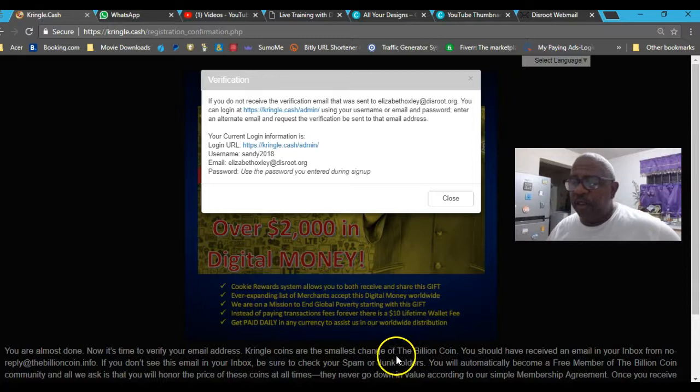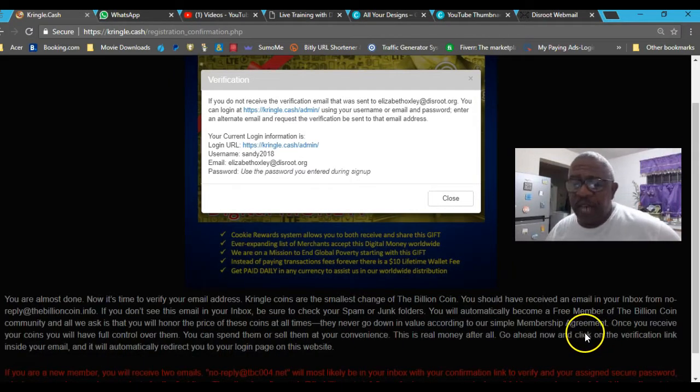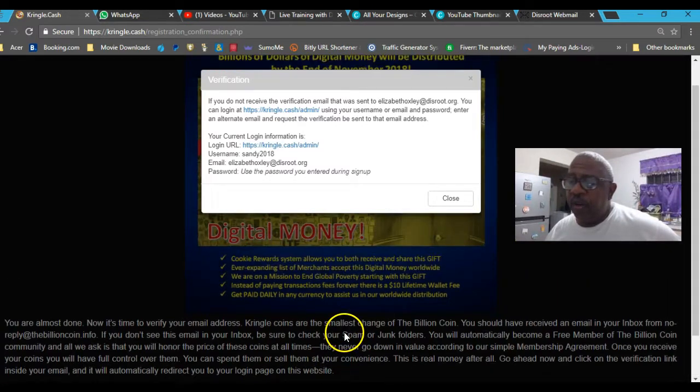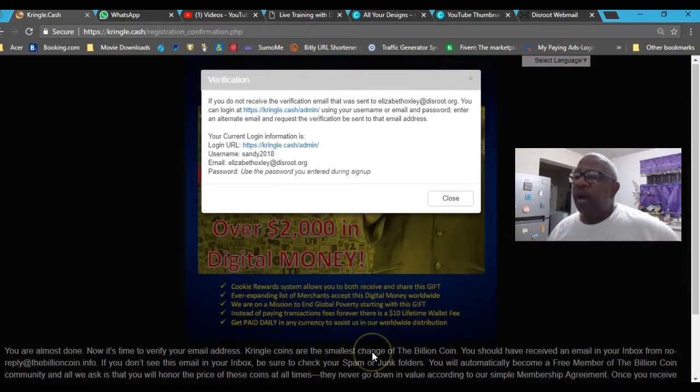Kringle coins are the smallest change of the billion coin, etc., etc. I'm not going to read this out in totality, but it basically tells you what you're going to get down here. Now it says if you're a new member, you will receive 2 emails, and we're going to go into our email provider just about now to see those 2 emails, or 1 email, however many emails have come through.